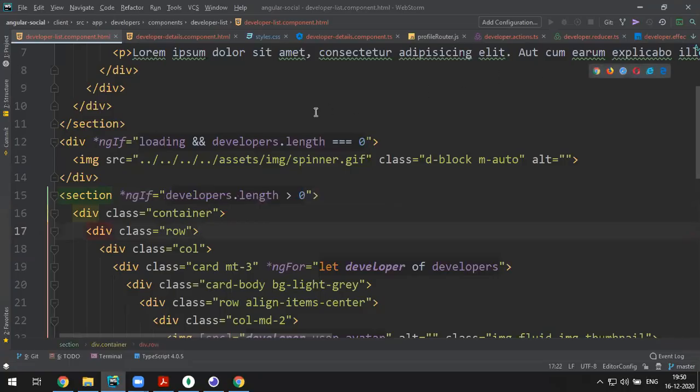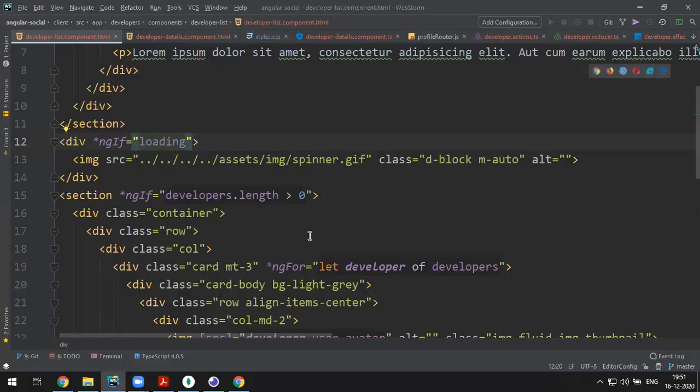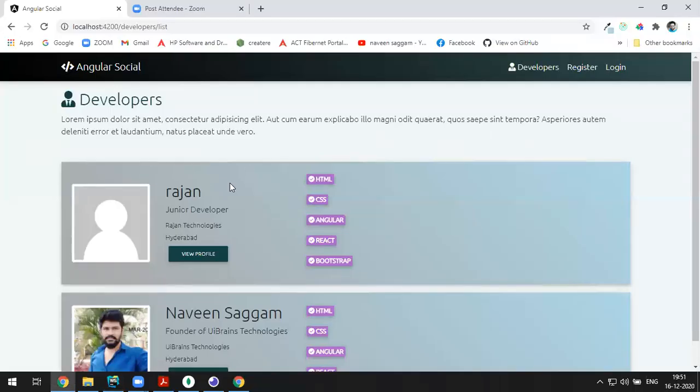Condition correct only. Loading, we have done this, no? So why does it say like that? Yeah, it came. Okay, it came. Okay, fine.